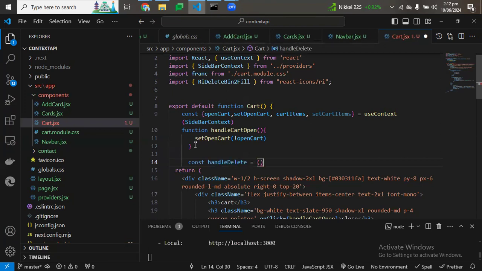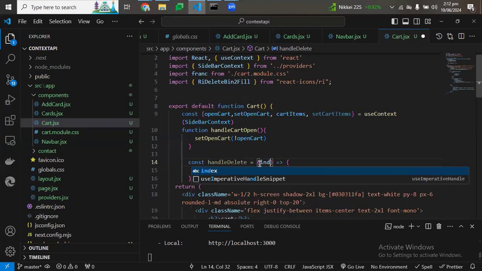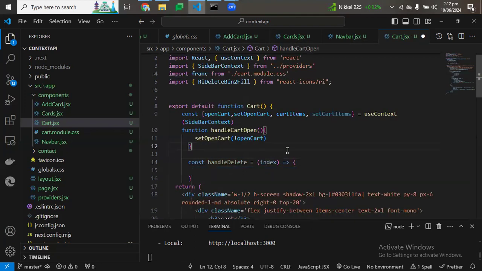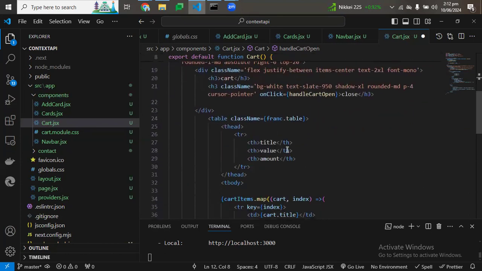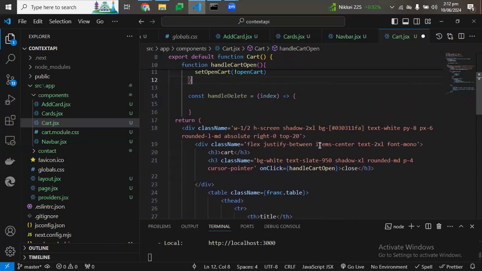Remember, our function goes this way. So my handleDelete is going to take index here. Remember, I didn't give it any ID, so I've been using index. I'm going to continue using that index there.